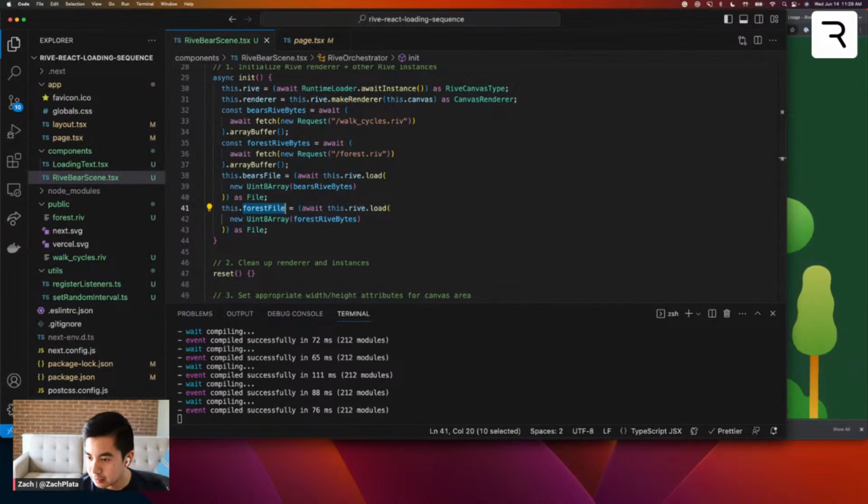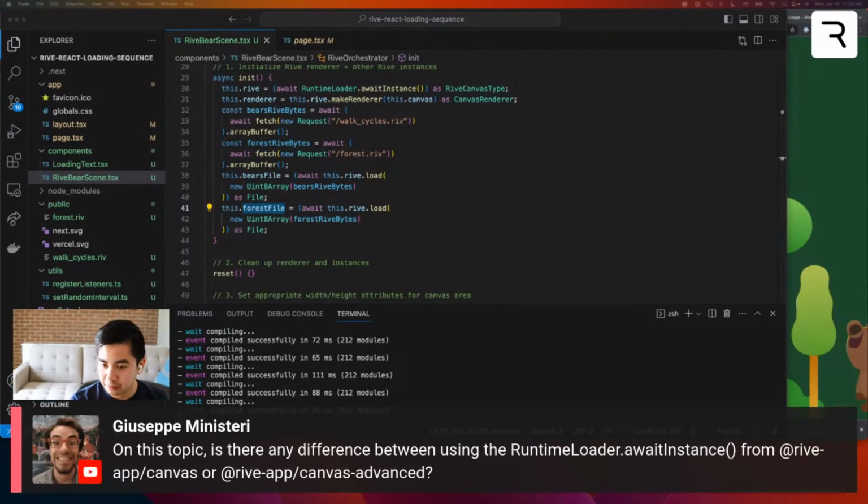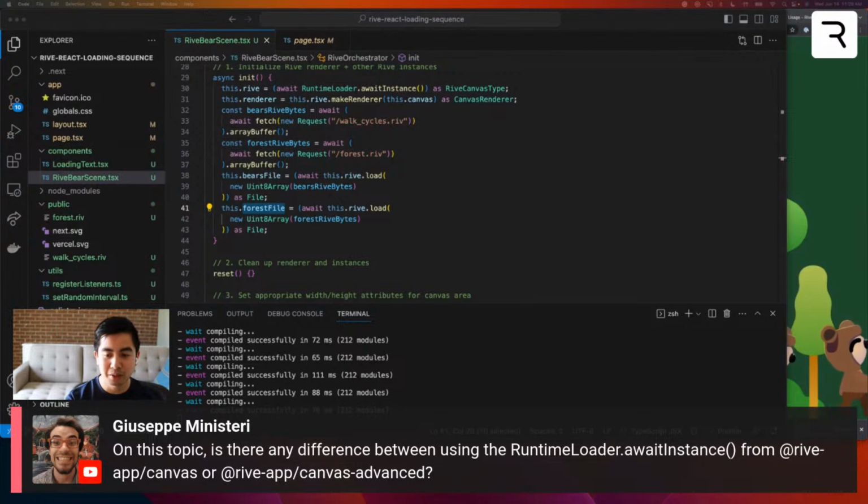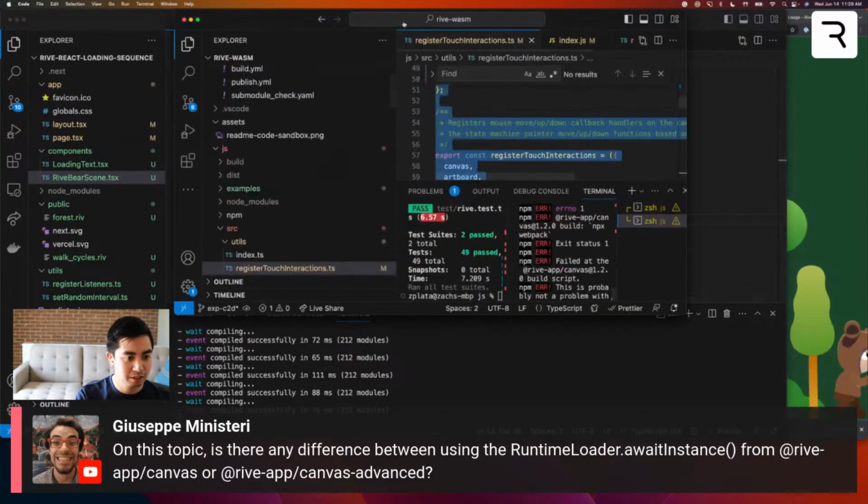Some comments. Just really quick on this topic, is there any difference between using the runtime.awaitInstance from Rive App Canvas or Rive App Canvas Advanced? So runtime loader does not actually exist in Canvas Advanced. What you'd have to do is manually grab that WASM file. So really quickly, let me see if I can grab my WASM file.